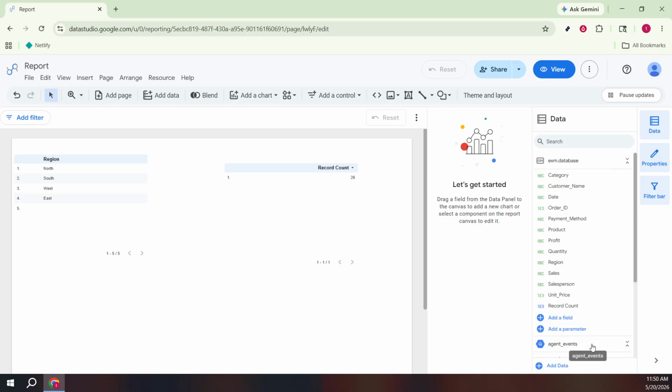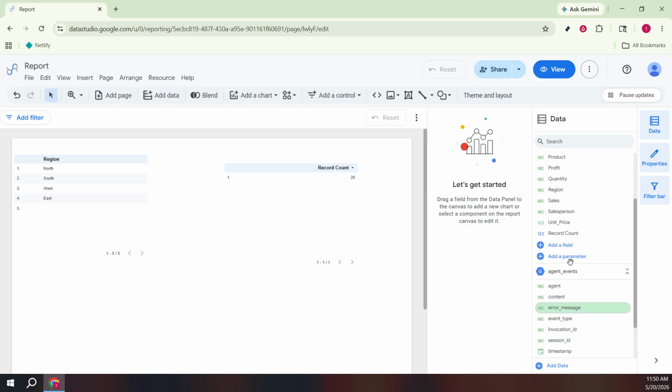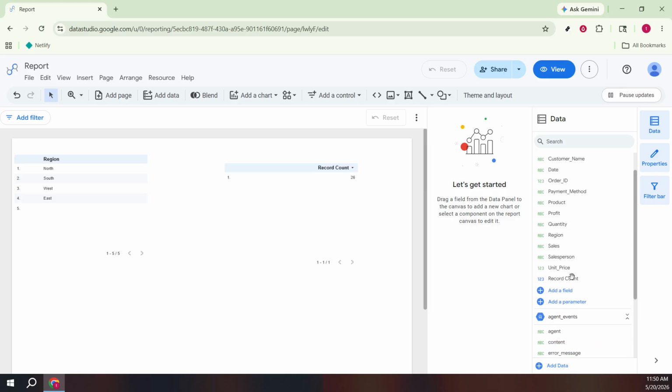And that's the process. You navigated to your report, entered edit mode, added data, chose the BigQuery connector, selected public datasets, picked a billing project, chose a dataset and table, and added it to the report. Everything you need to start analyzing BigQuery data in Looker Studio.